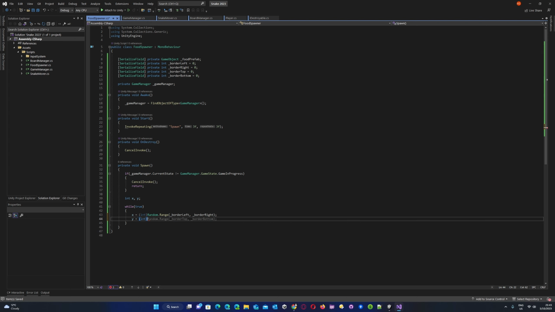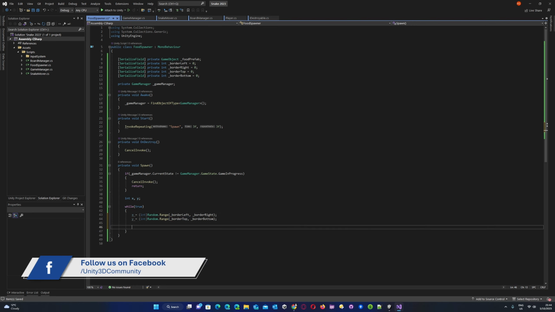I'm going to cast it back to an integer, and we can see that it's already told me that I might want to do top and bottom, and that's exactly what I wanted to do. So once I've done that, I'm going to do a comparison. Actually, what I'm going to do first is go back to our game manager.